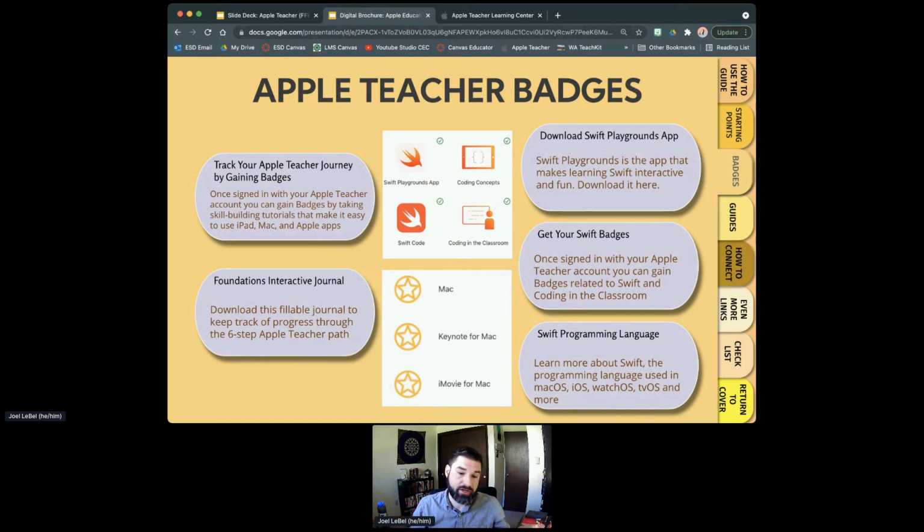But the Foundations Interactive Journal is a great way if you're getting started, or if you have a small team. Maybe it's you and a couple other content area folks in your district that really want to up your Apple game. Start the journal together and make a commitment to check in with each other about it, so that you're not just doing professional development, but you go that extra step where they're like, hey, write this down. And you're like, yeah, I got it. But the journal makes it kind of fun to move these badges around and interact with this journal, keeping track of your path through everything.